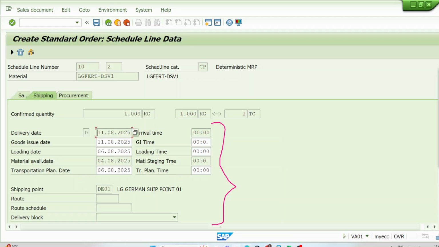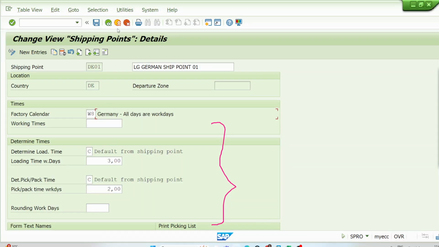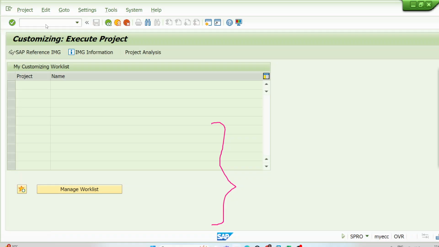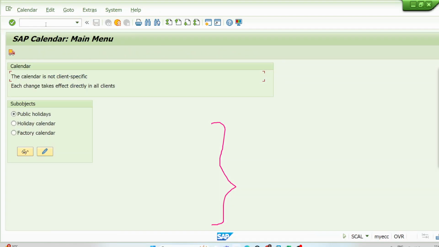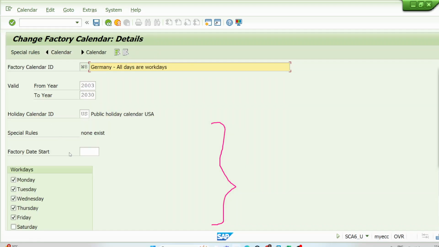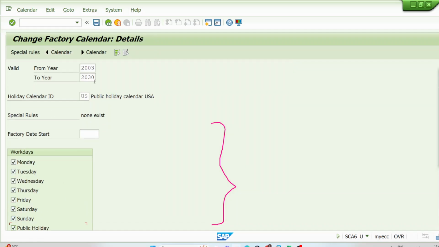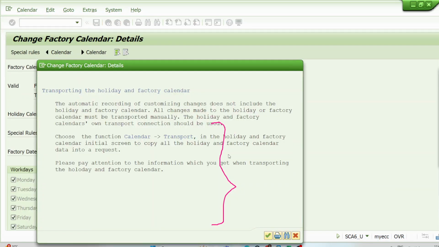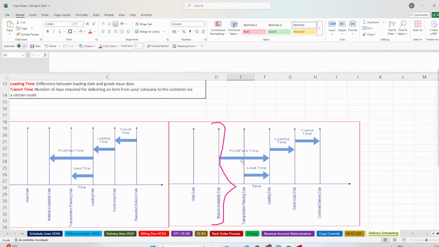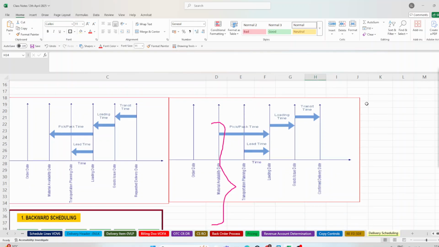Just to make it easy, I'll make this factory calendar all days working so that it is easy when you calculate. Otherwise, based on the settings in your factory calendar, the system will ignore weekends and public holidays. You can go here and activate it, and since you are working on public holidays also, you don't have to maintain the holiday calendar here. Clear? I just wanted to give an introduction. We will discuss how it gets calculated.